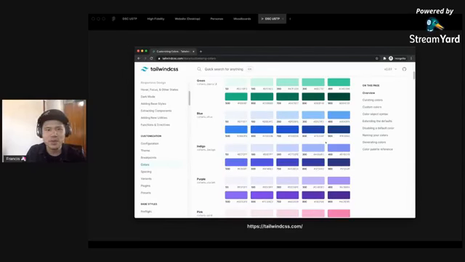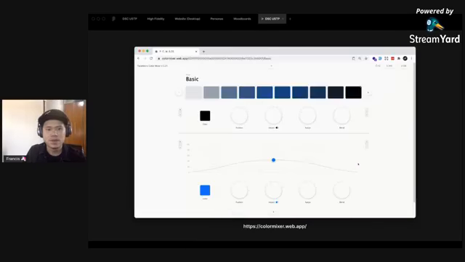If you find it difficult to create your own color palettes, there are some good resources here like Tailwind CSS. You can actually use it pretty well. One of the things that I enjoy doing is to actually mix my own colors. So you can see here, I'm using a parametric color mixer. So you can check out the URL, colormixer.web.app.